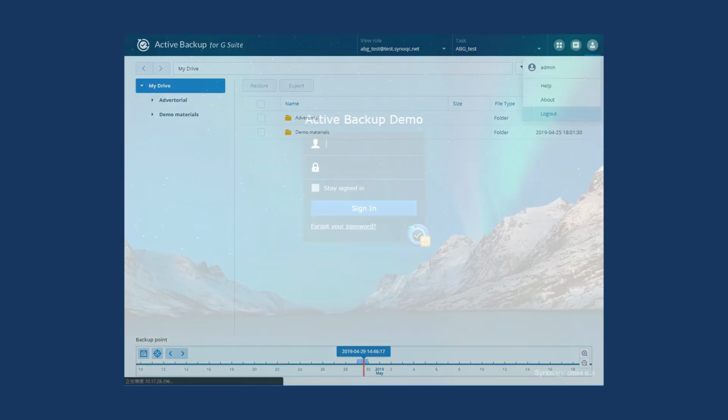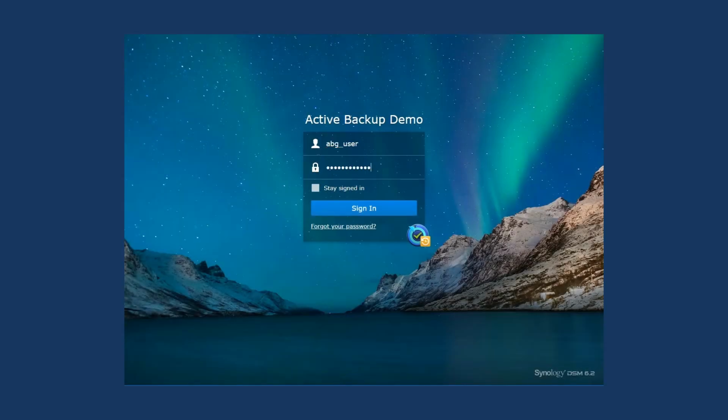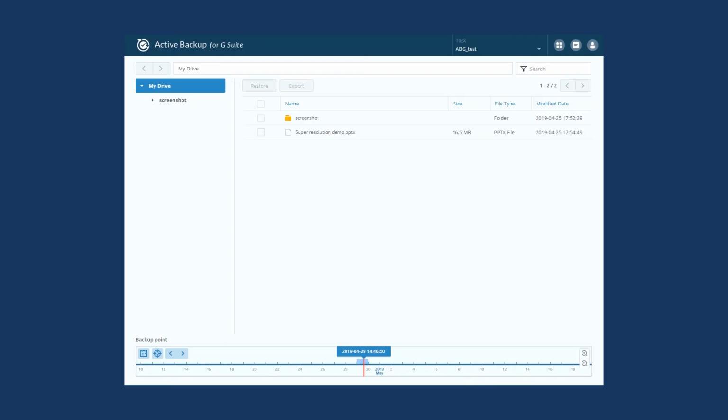After logging out, we can try to log in with the enabled G Suite user account. In this portal, all employees can only see their backup data. General users don't have the option to switch the view role in the upper right corner.